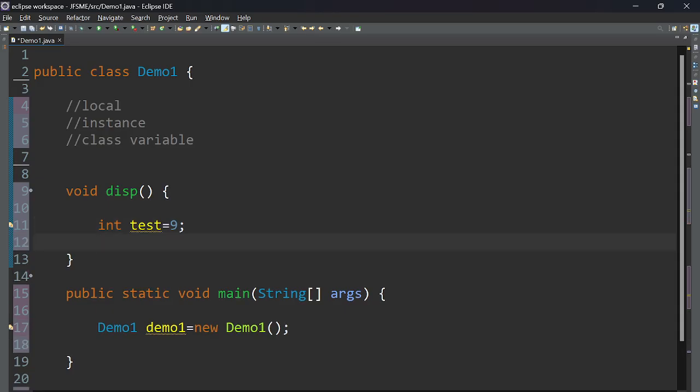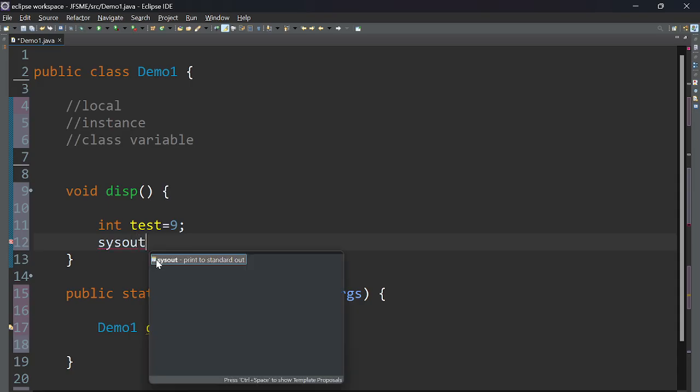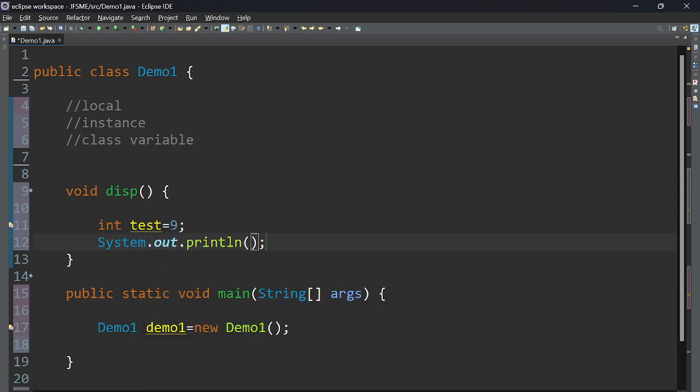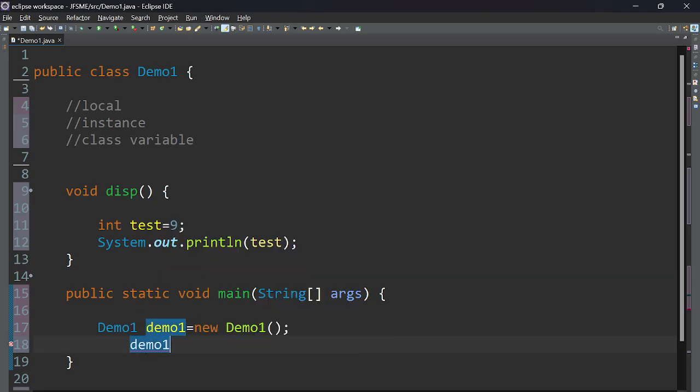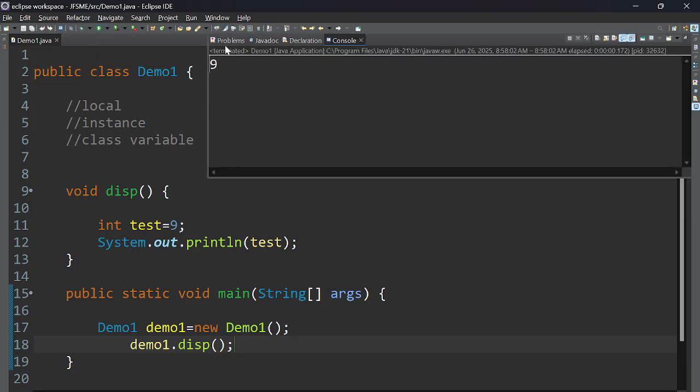Now why is that and all, again we'll see that. So first thing is, I'll just try and print that variable and see the result of it. System.out.println, I'll print test and see the result of this. And obviously to see the result of that, we have to call that particular function, since it is a non-static function. So let's call that function, save it and see the result of that variable. So you can see that the variable is printed as 9.